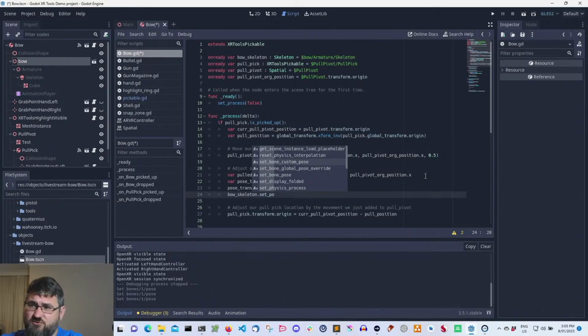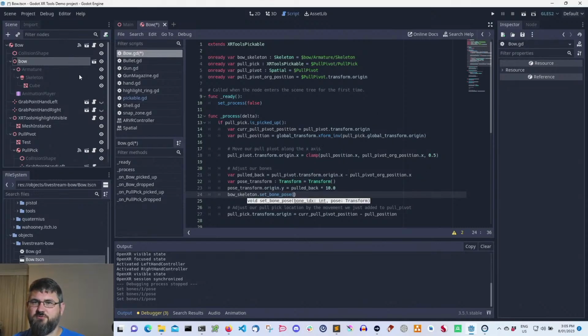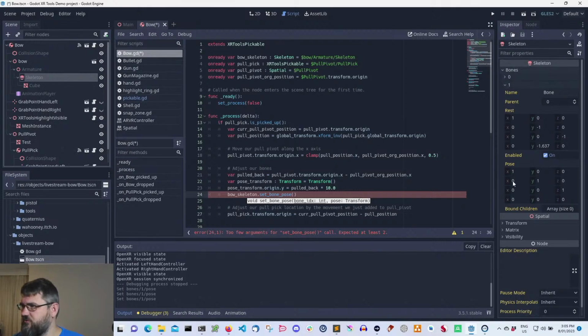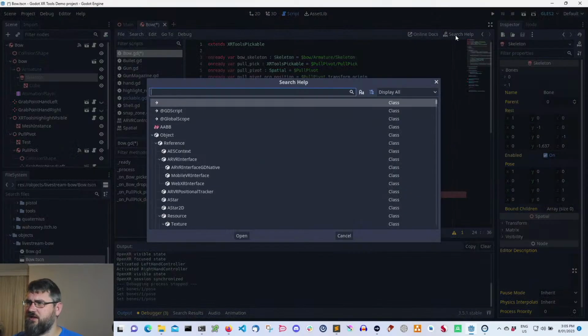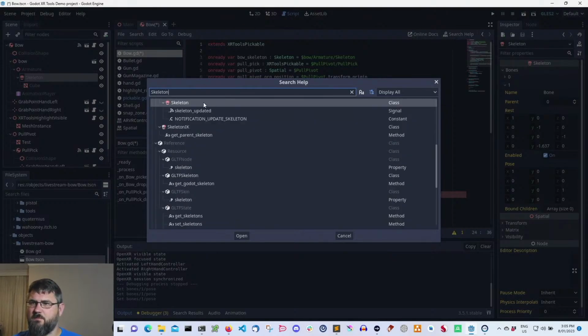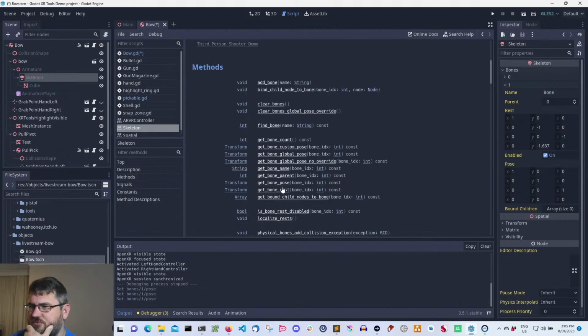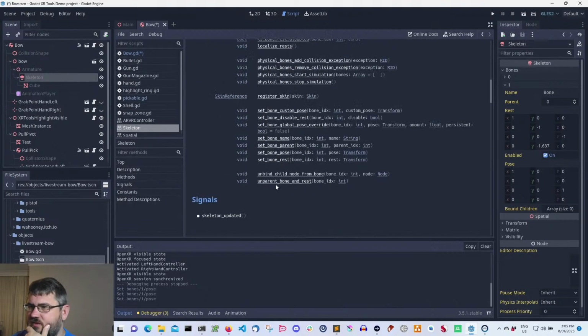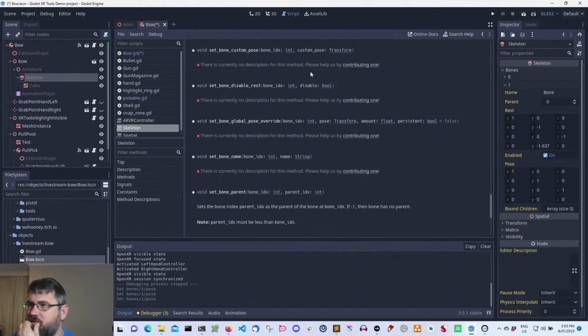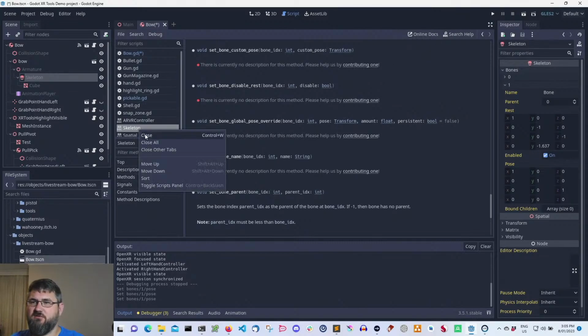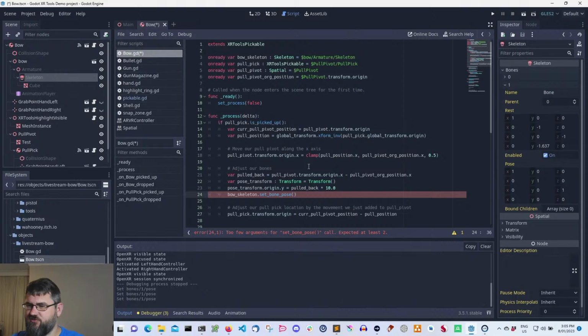And now we should be able to do pose skeleton set pose. Is it set custom pose or set pose? I don't actually know what the difference is. I'm going to assume that it's bone pose. So that's our rest and that's our pose. Let's go and have a look if there's something in the... What's the difference between set bone pose and set custom pose? Well, of course, there's no help on that. Why would I be helping something like that? All right. So we're changing pose number 1. We're giving it our pose transform.